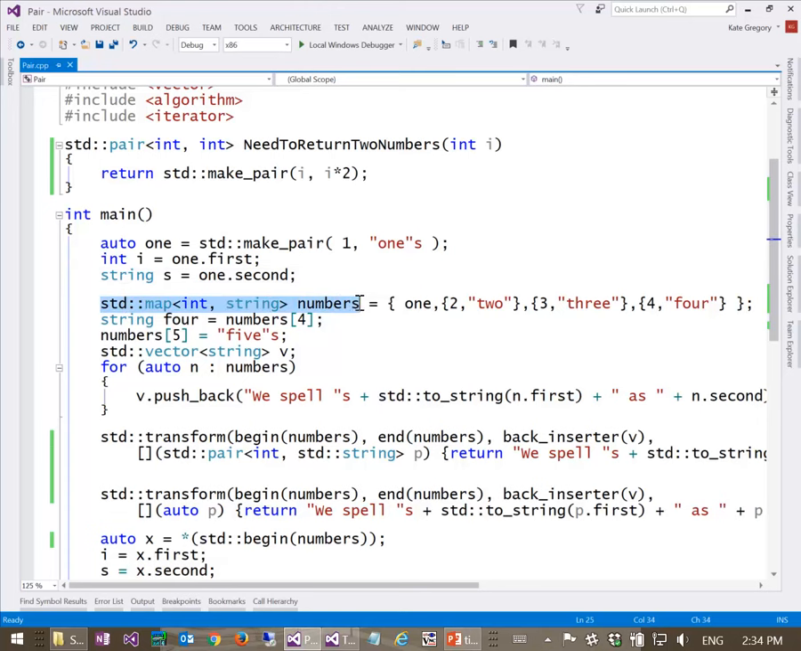Now I can build a map between int and string. I'm going to call it numbers, and I can initialize it using uniform initialization by either giving it pairs or by making pairs on the spot. So for one, I give it this pair, and for the rest of them, I'm making pairs on the spot this way.